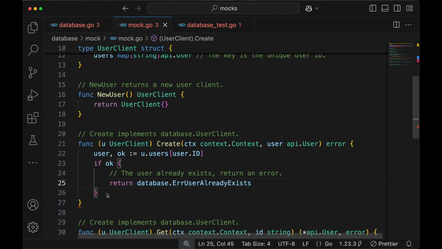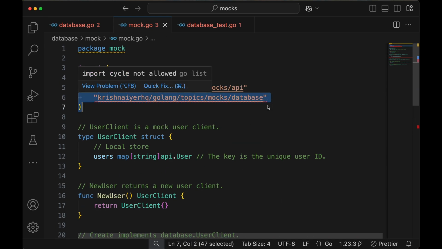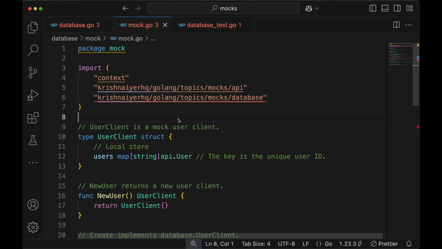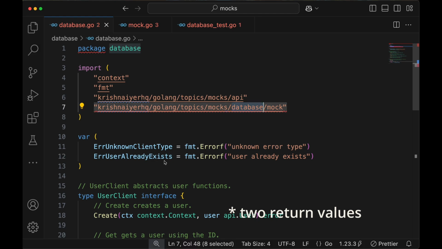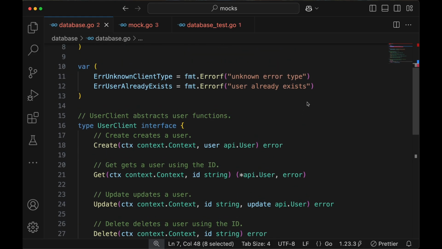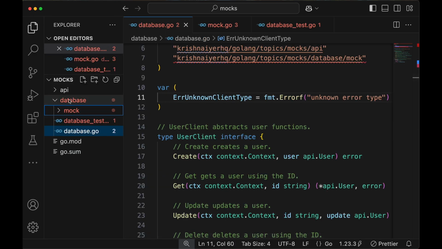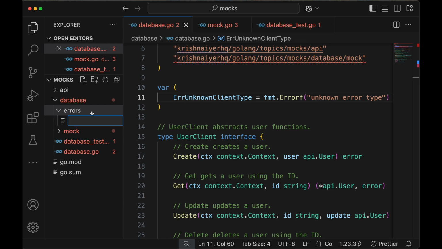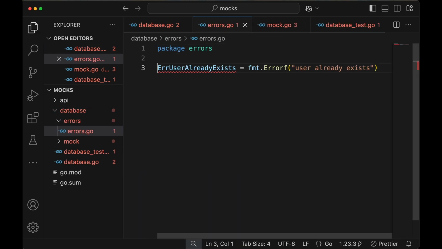So now this actually creates a little bit of an import cycle, because the package database is used in the mock package for the error, whereas package mock is used in the database package to switch the implementation. So we can easily solve this by just moving errors to a dedicated package, at least the specific errors. So here I'm just going to create a new folder called errors, a file called errors.go, and just create a package and then define the package here.